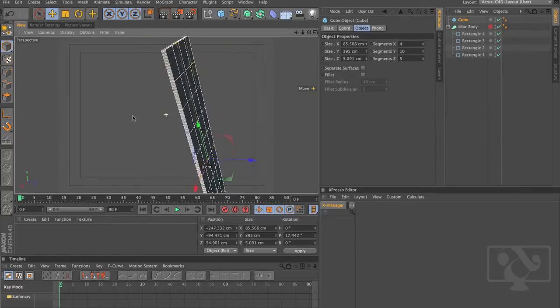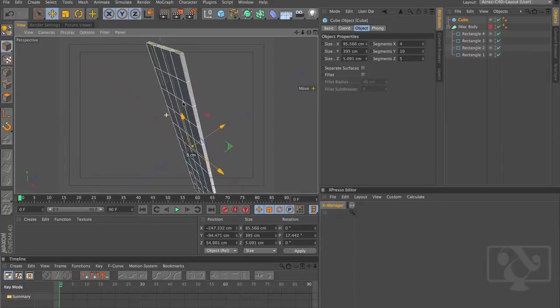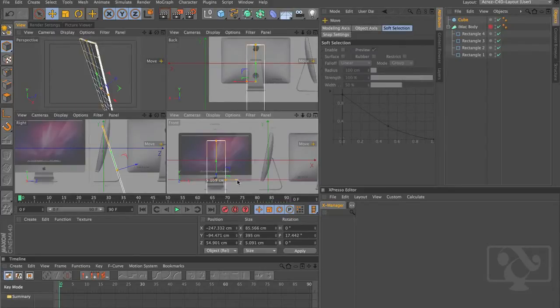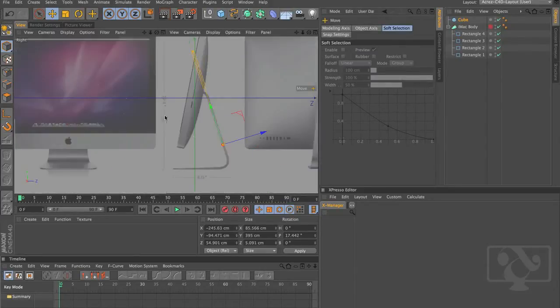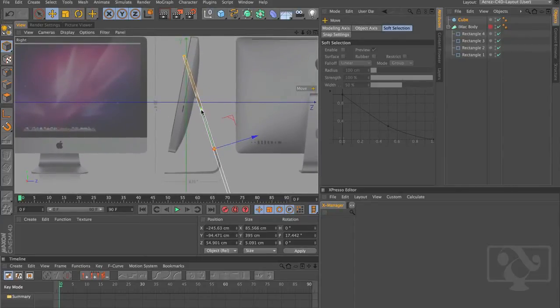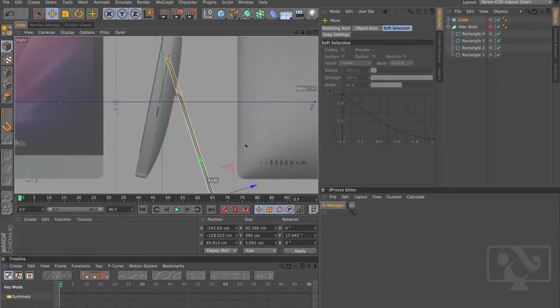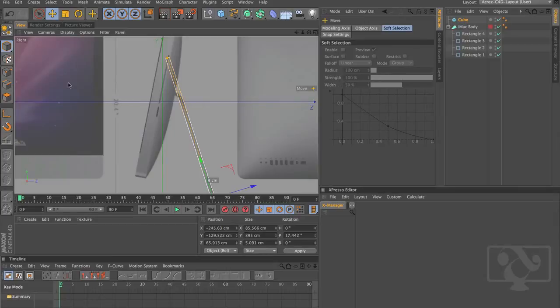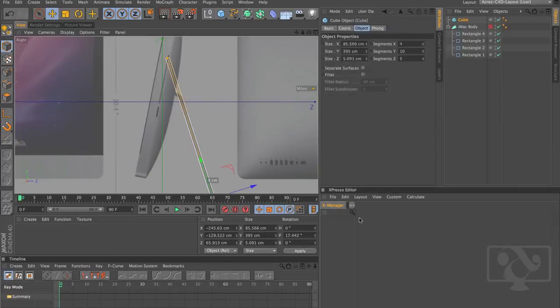So what you should have now is a cube that looks a little something like this. And you just want to double check that it's all lined up as best as possible. And now we're ready to start using deformers to bend and taper this into position. So we just want to come up to File and hit Save Incremental. Okay, so now we're ready to start bending and deforming this cube.